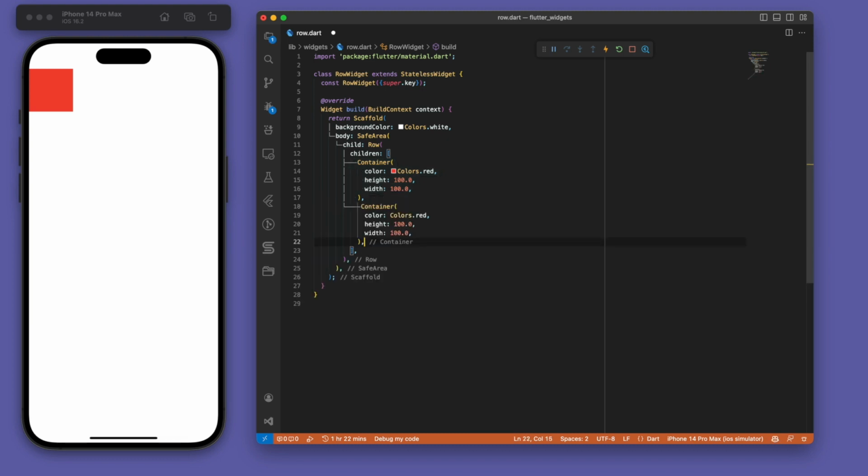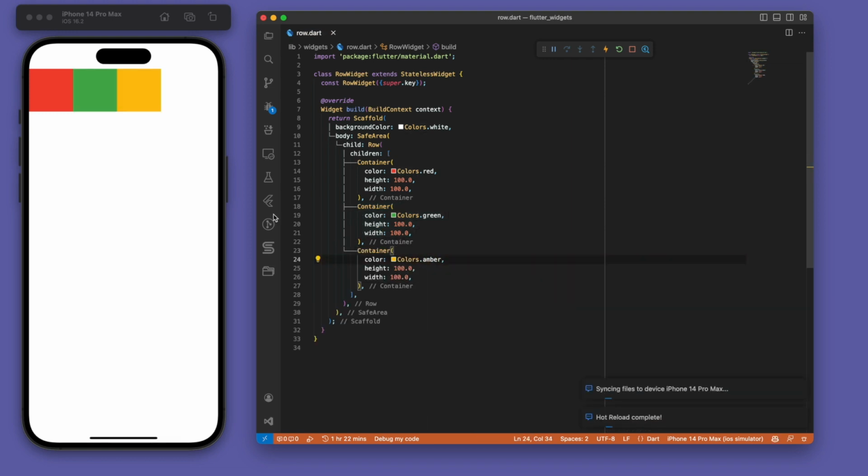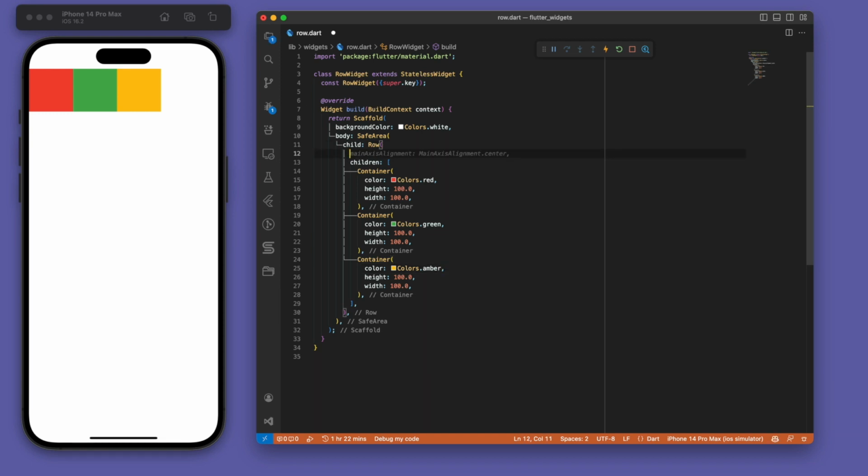I'm just going to copy it and change its color to green. I'm going to again create another container and give it a color of amber. So you can see it all stacked horizontally, in a horizontal direction, and we can specify its properties also.